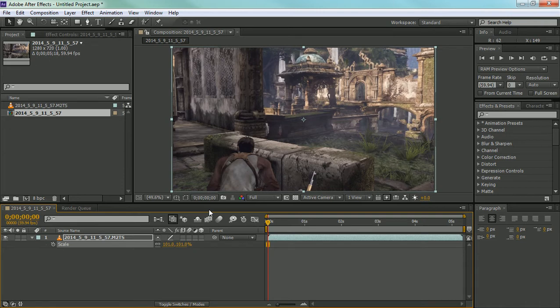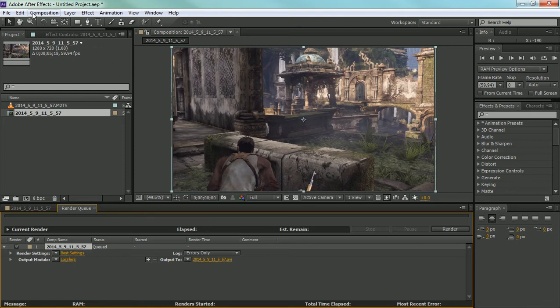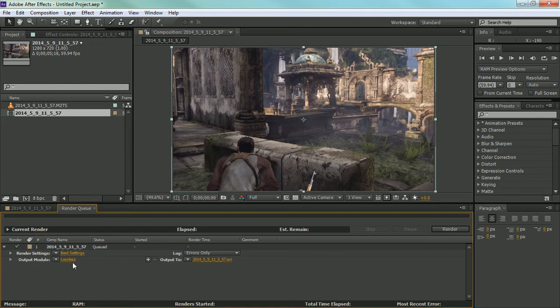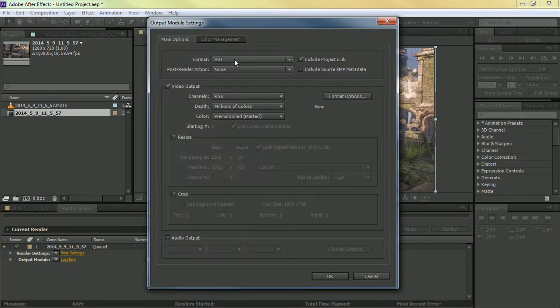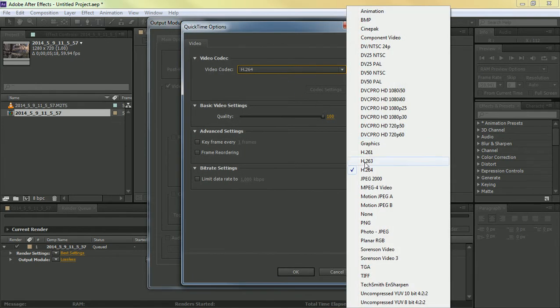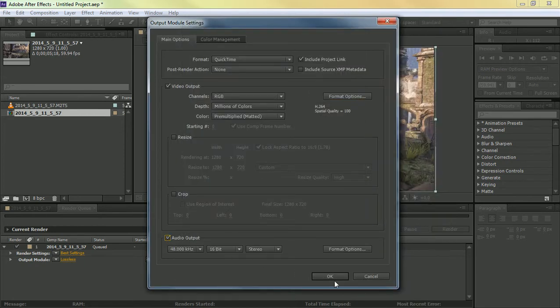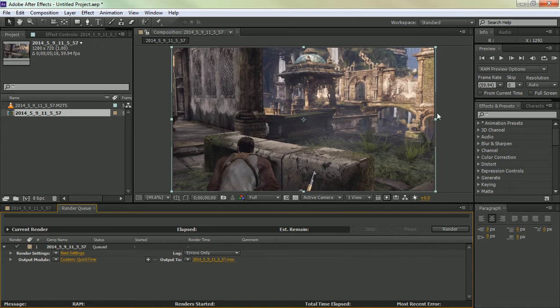Now you do Control Shift and /, which will make it render, or you could just go to Composition and click Add to Render Queue. What I do, I don't actually have a preset for it yet because this is relatively new and I just haven't gotten around to it. So you just click on Lossless. I just put on QuickTime. Make sure the format option is on H.264, and then make sure your audio output is checked. Okay, and that is it. And then just hit render.